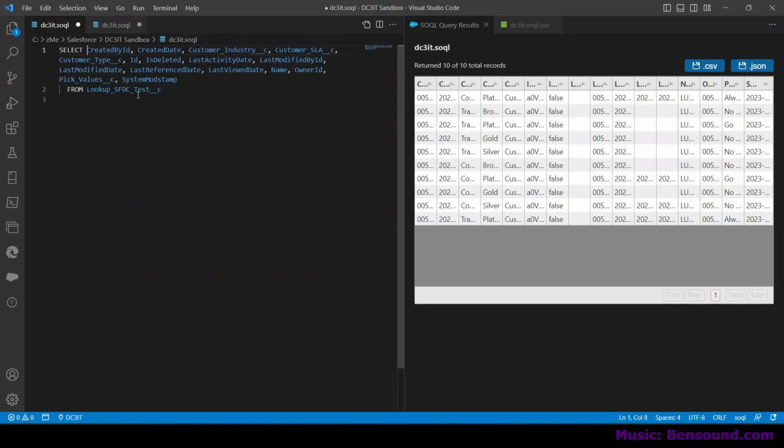I want to have, let's do the customer industry. Let's keep that. And let's keep the SLA, the customer type, and the ID. The rest I want gone. I don't want anything else. Actually, you know what? I want pick list values. I think we'll try that as well. So we'll keep that. We'll get rid of that. Make sure you put your commas in. So it's very much similar to SQL syntax.